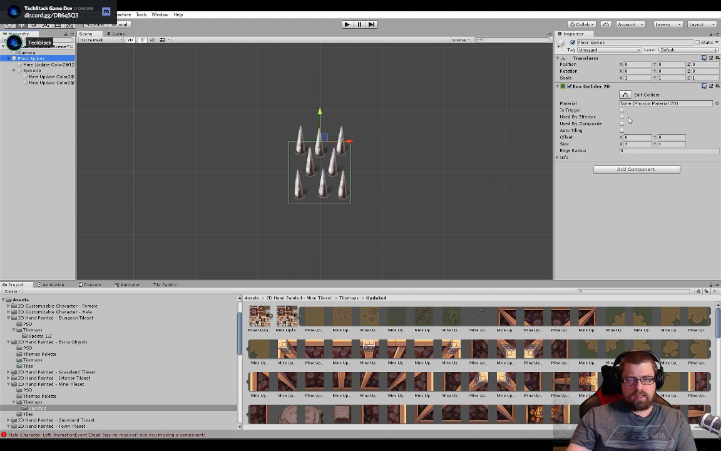The trigger's the right size. We'll make it an actual trigger. We'll add another component. This will be spike trap script.